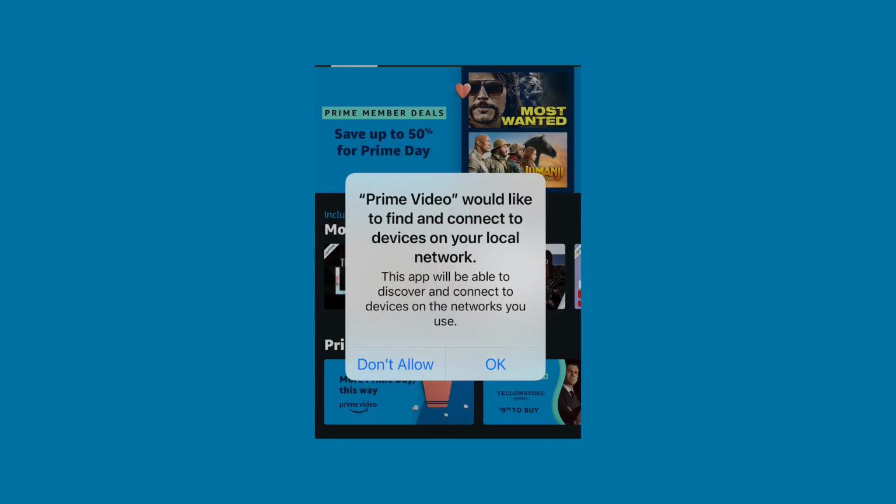I'm not sure if you noticed this, but I sure did. It seemed as if every time I opened an app after updating to iOS 14, I received this request. And in this case, it's the Prime Video app, which would like to find and connect to devices on your local network. There are some apps that absolutely have a valid reason for accessing devices on your local network, such as Wi-Fi based apps or Bluetooth based apps. But most apps have no business accessing your local network.